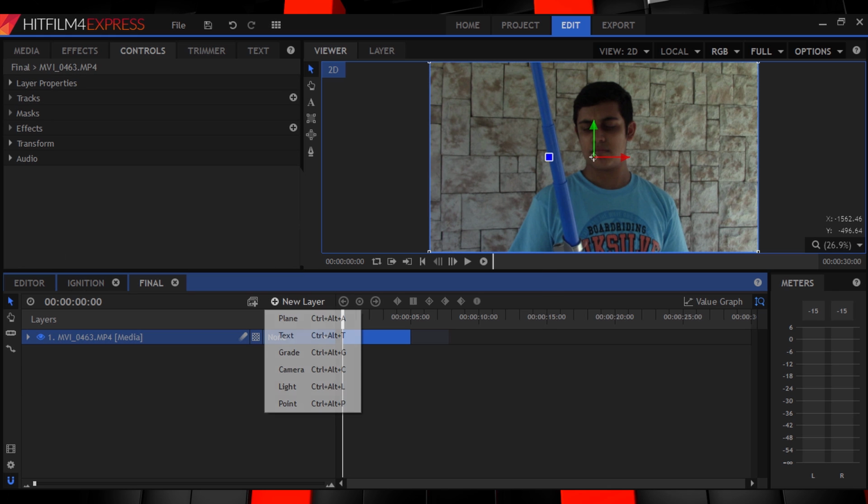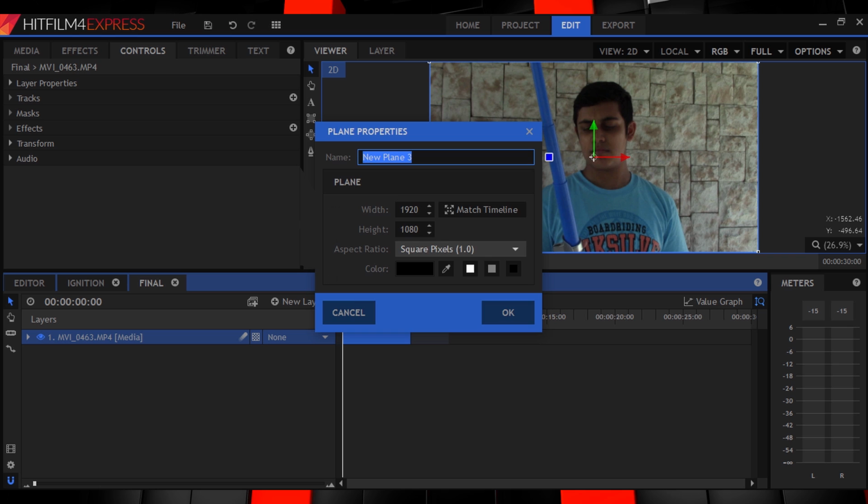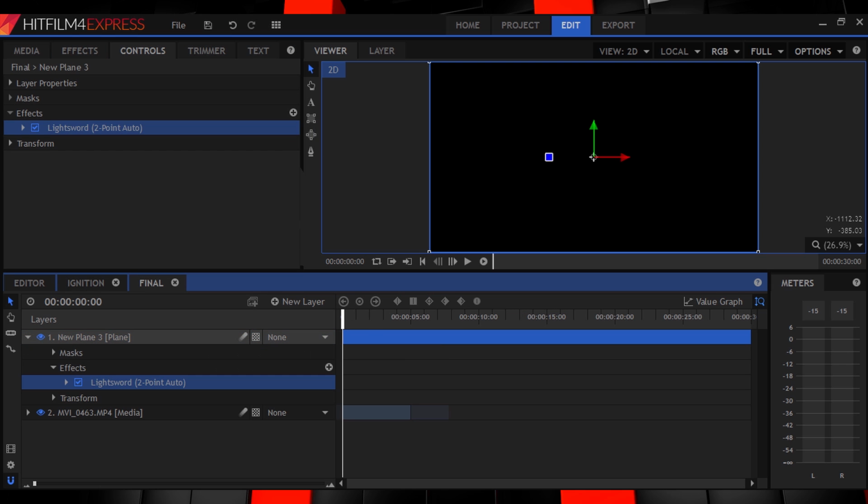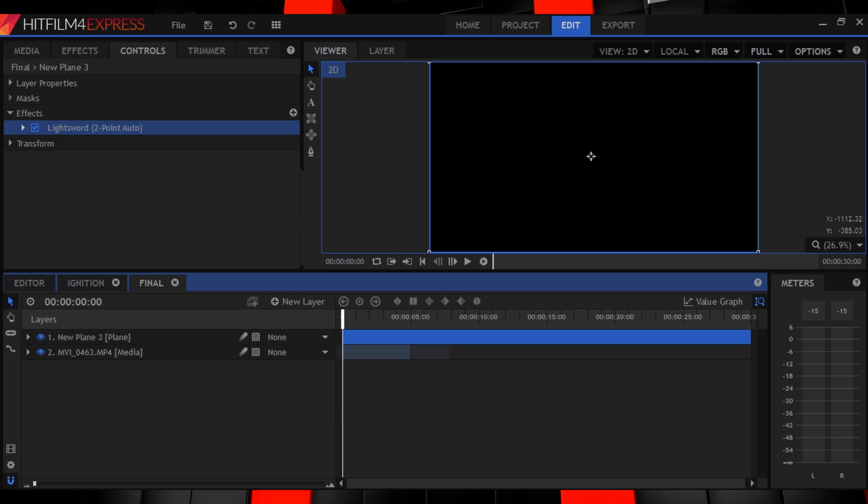Here I have my lightsaber fully extended. Now just create a new black plane, copy the lightsaber effect from your last plane and paste it onto the new one. Now you may have to mess with the settings again to get the look that you want, so feel free to do that.